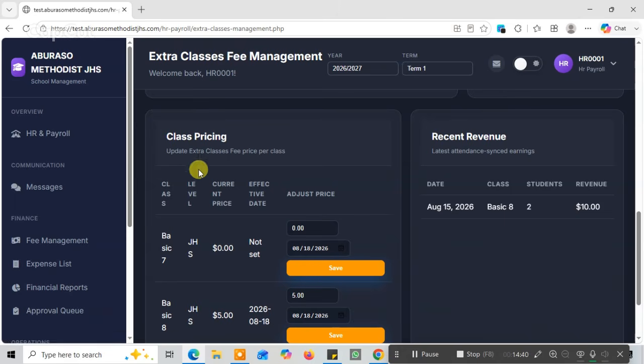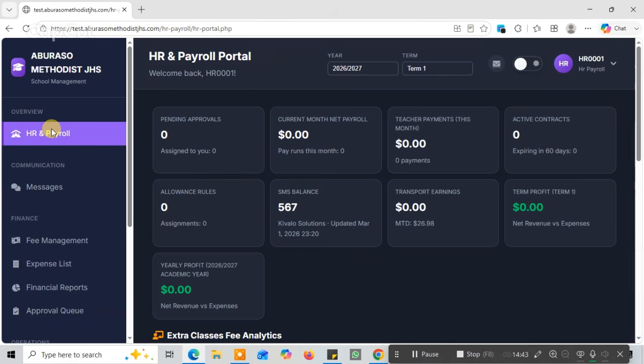Now this is what we are going to do. The question is, how do the canteen, transport, and extra classes payment system work? It has been linked to attendance. So if you want the extra classes, the canteen, and the transport system to function well, then the teachers must mark the online attendance, and that's going to be our next video.